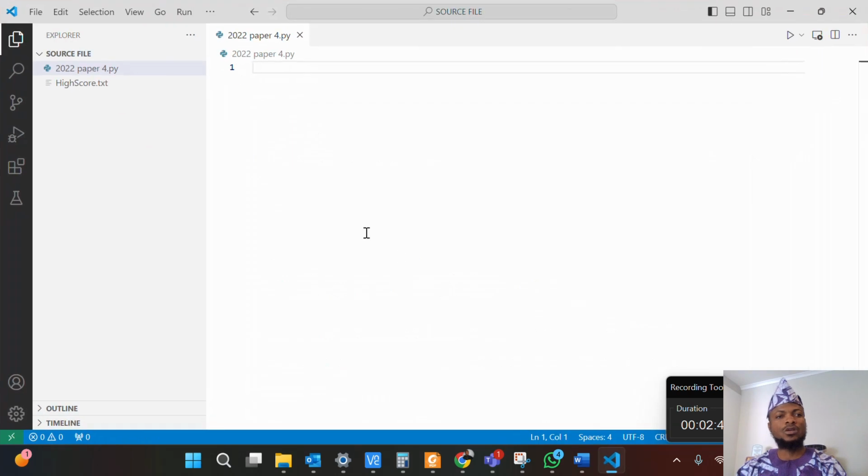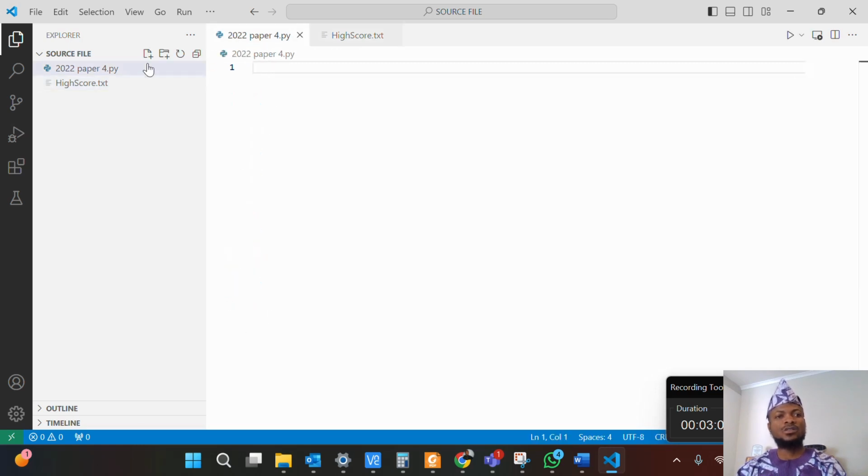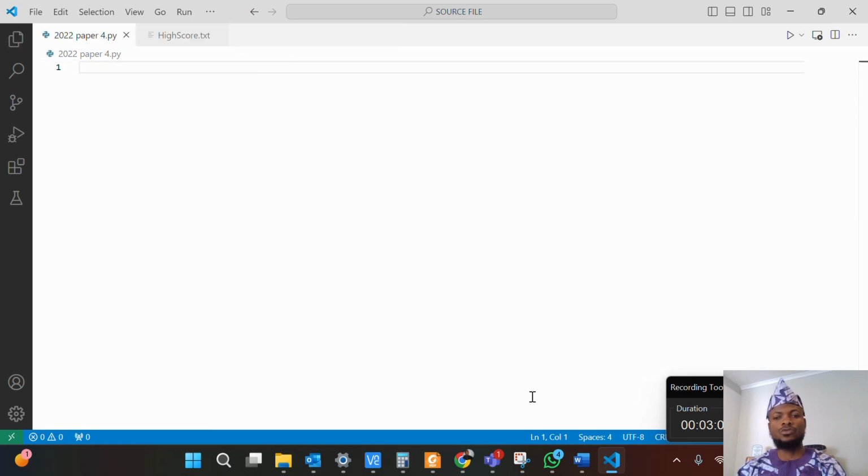So to confirm that, if you don't understand that well, you can go to the text file to open. You can see FYI 10,000. So this is the name of the player. This is the score, name, score. You can see it is in descending order of what? Of score. Okay. So now that we understand that, let's go back to the question.